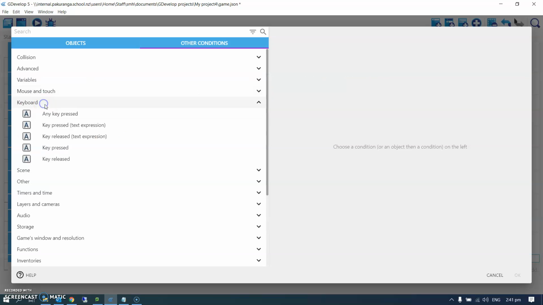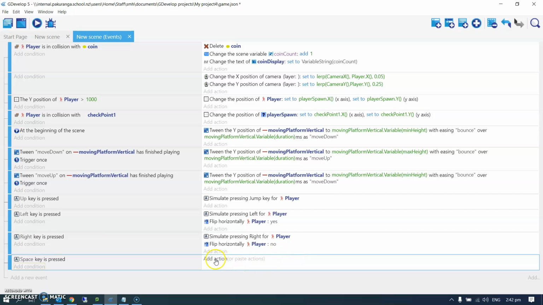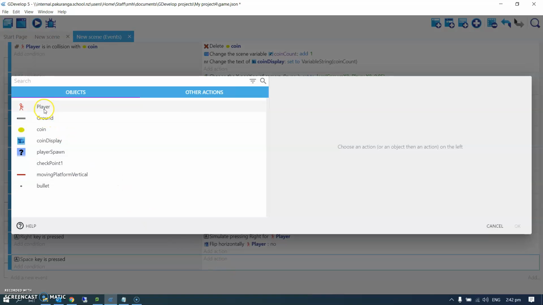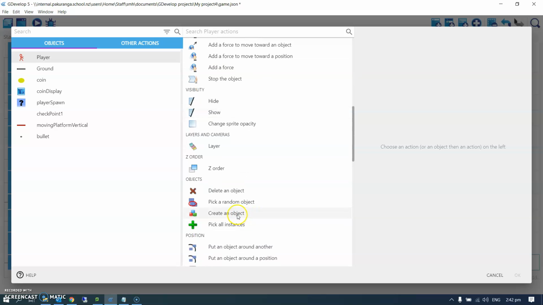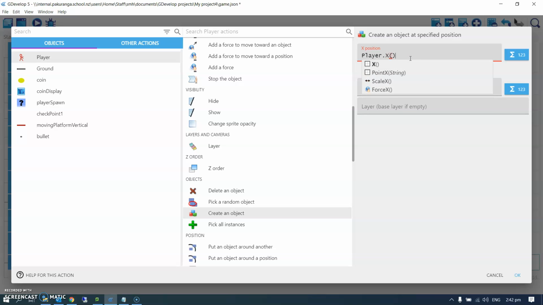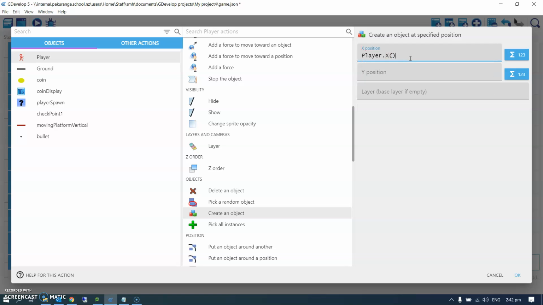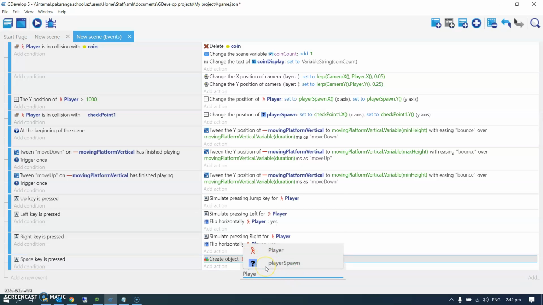So what's going to happen is when the space bar is pressed, so the condition is going to be under other conditions, keyboard, key pressed, and space, there it is. When that is pressed, we are going to fire a bullet. So how does this work again? Player, is there a create object? Create an object, but I have to specify the player X position, which will make it appear in the middle of the player. We'll look at image points later to find better ways of doing that. Player.x, player.y, click OK.